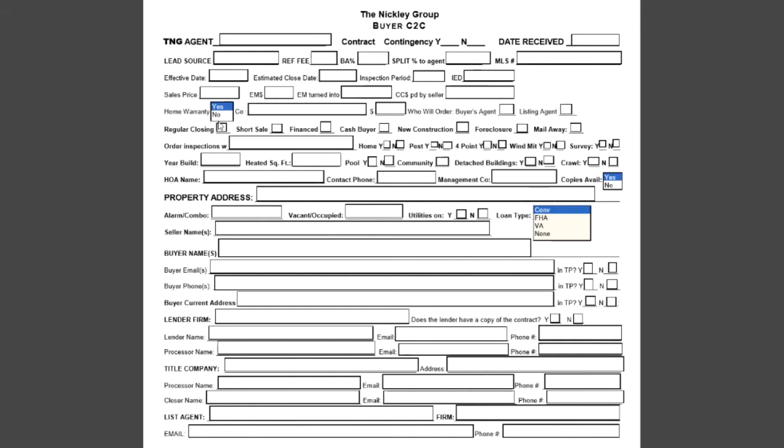If there's a home warranty being included, yes, no. If yes, what company is supplying it? How much is it? And who's going to be ordering it? Is it the buyer's agent or the listing agent? If you're the buyer's agent, we're going to be ordering it. Again, the transaction coordinator, transaction manager will order that for you. They just need to know who it gets ordered from and how much.